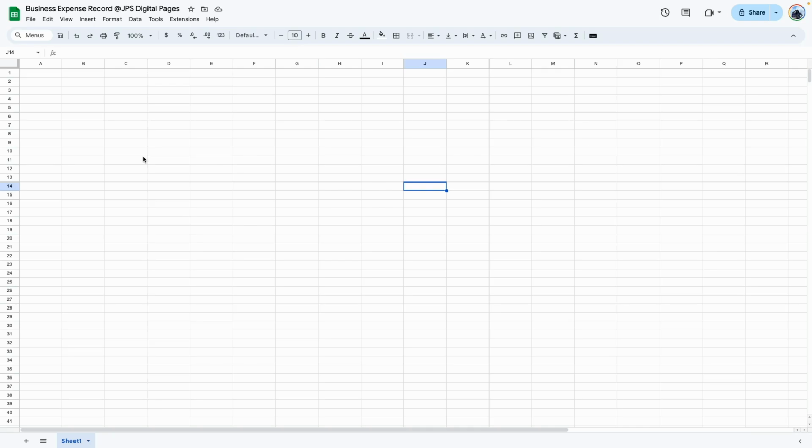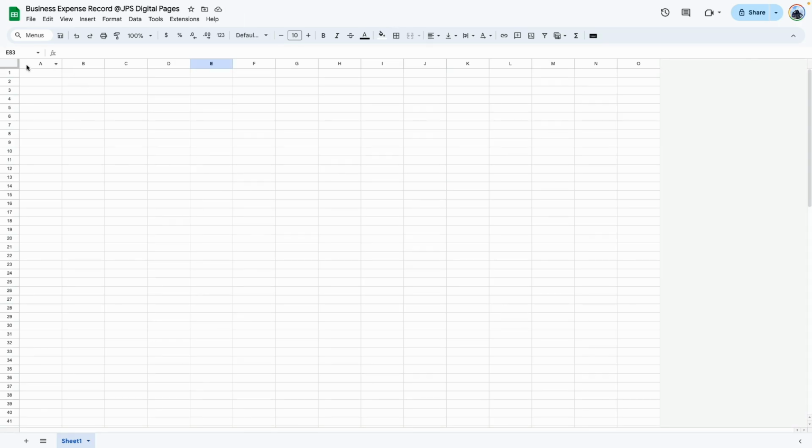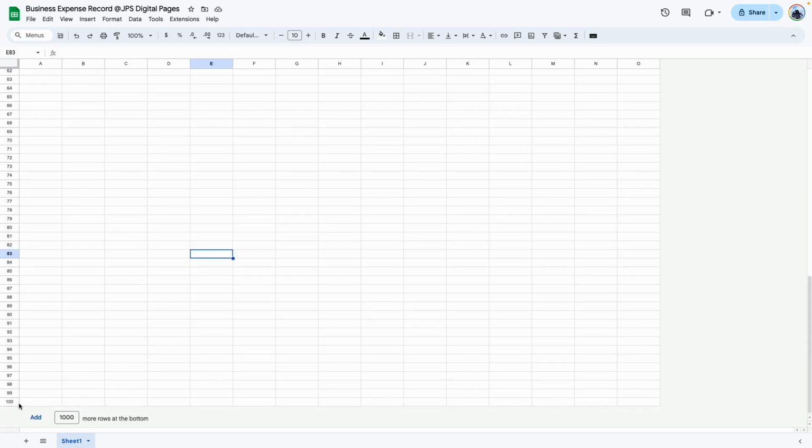So we're starting out with a blank sheet here. I will clean it up and I'll come back and show you kind of what I did. All right, so here's what I've done. I removed the extra columns after all and the extra rows after 100.